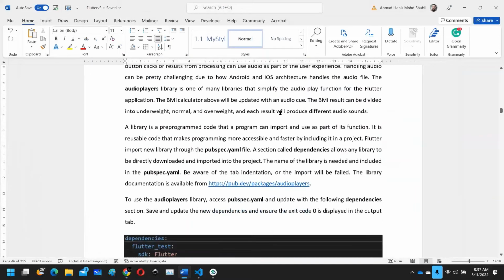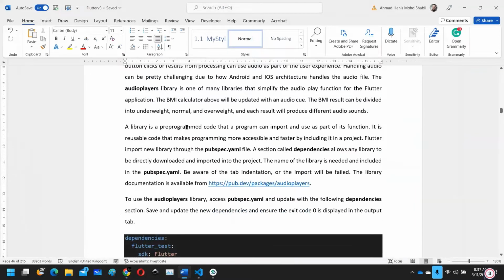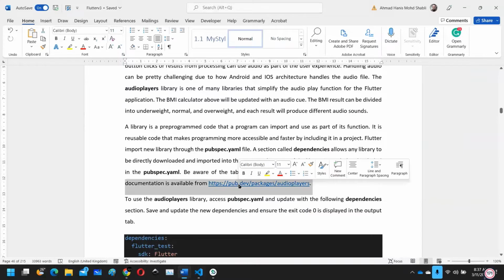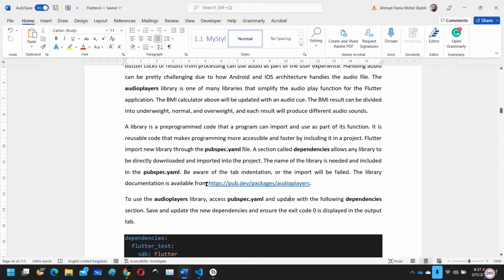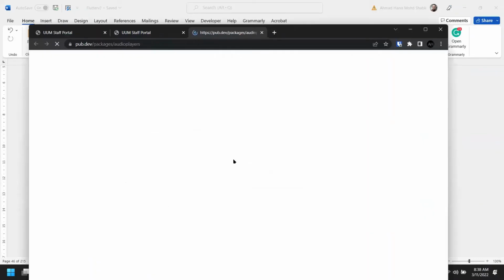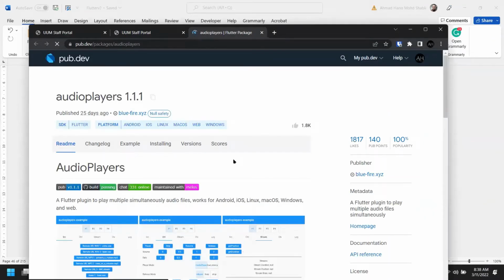Okay, so this is a library for audio players. Most libraries, free libraries or even paid libraries, are available through pub.dev. If you go to this pub.dev link down here, you just left control click on it. All right, this should allow you to access the library documentation.